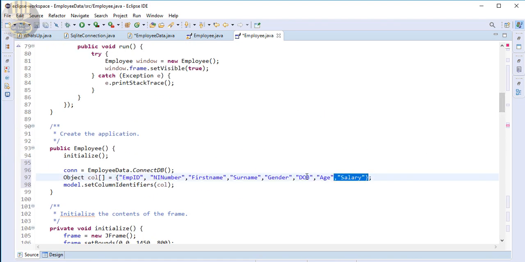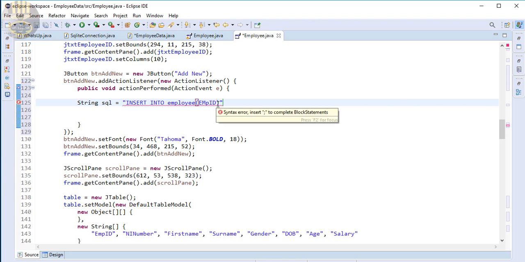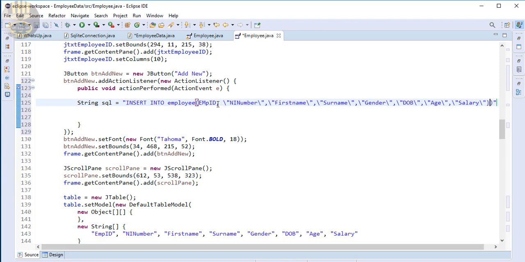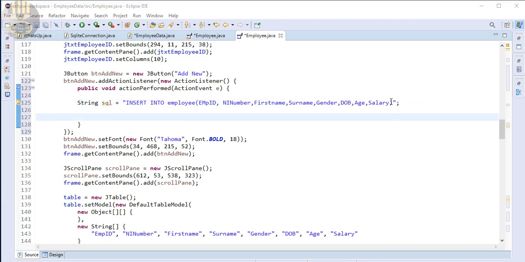So I might as well just copy it. Copy, come right down here. EmpID, ID, and so on. Enter a comma there, just paste. Then I can delete all of this. Speed that up. Okay, we now need to check what value we need to enter in there. So I'm going to say values is going to be as follows. Since we don't know the value, we just put question mark. Need 8 of those.